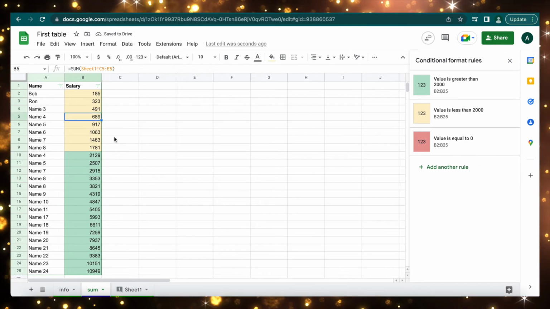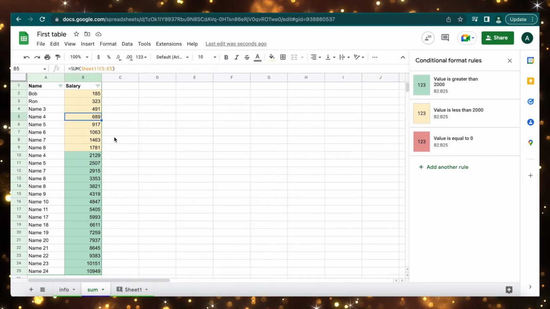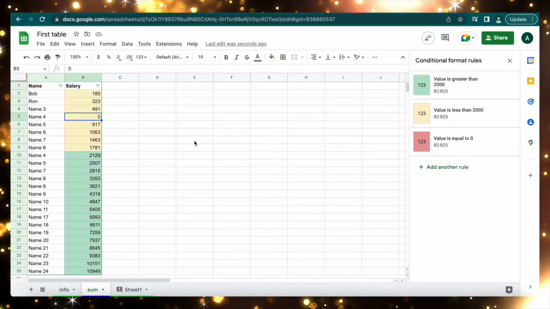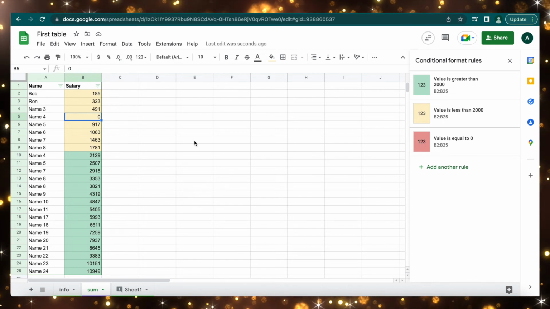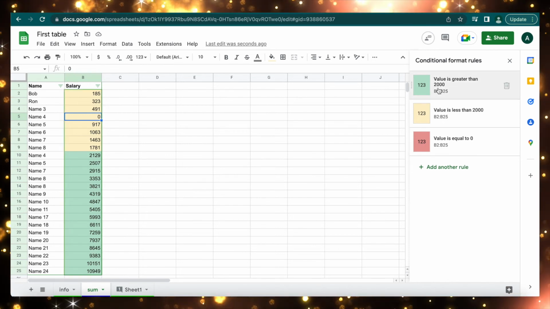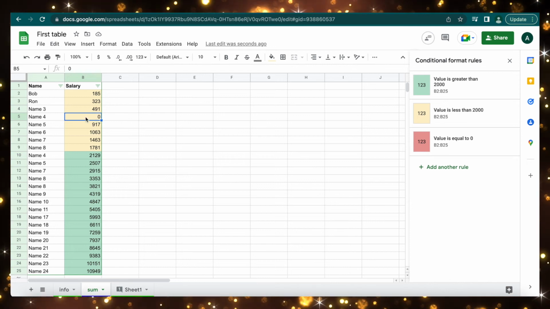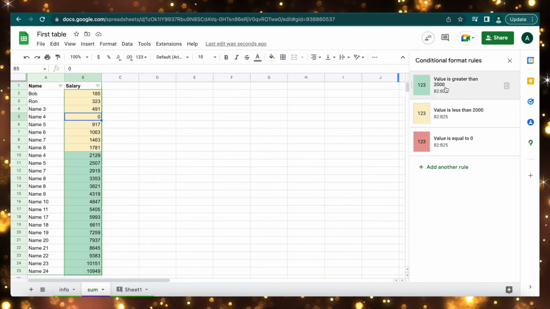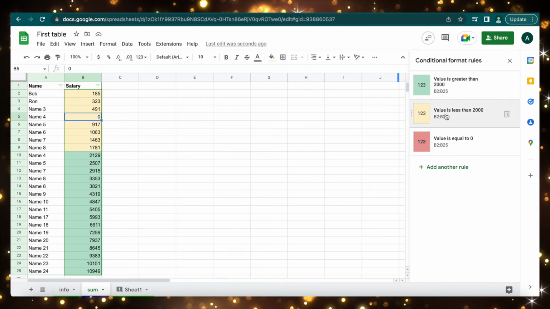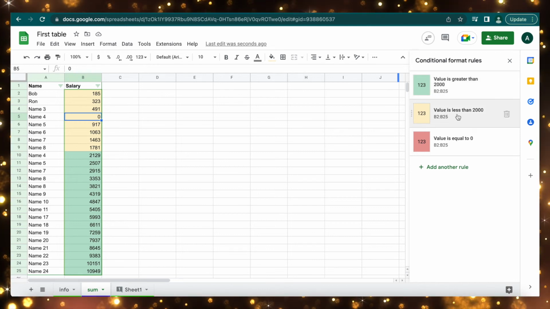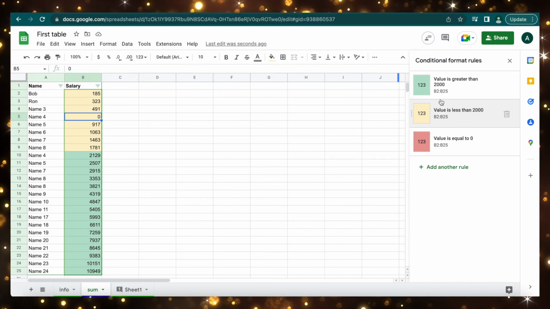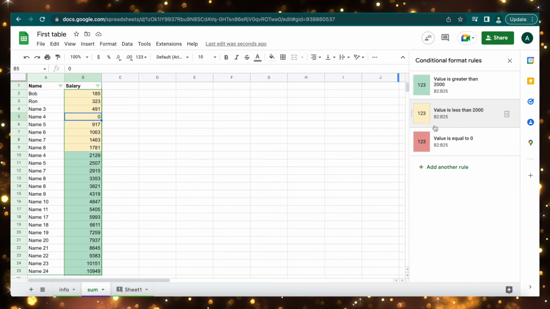But for example, this employee still doesn't earn any money, and I'm specifically showing you this problem, because if you look at the first rule, we see that cell is bigger than 2000. No, then we go to the next rule. It's less than 2000. Yes, it's less, and we change our color.